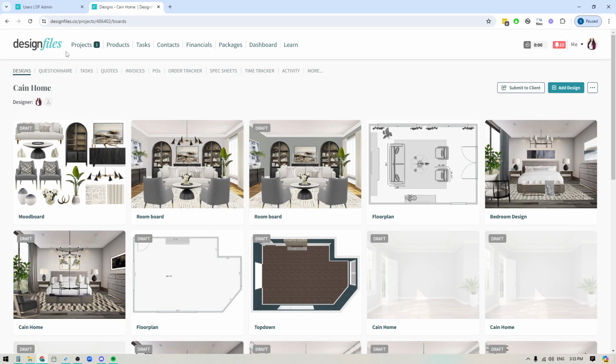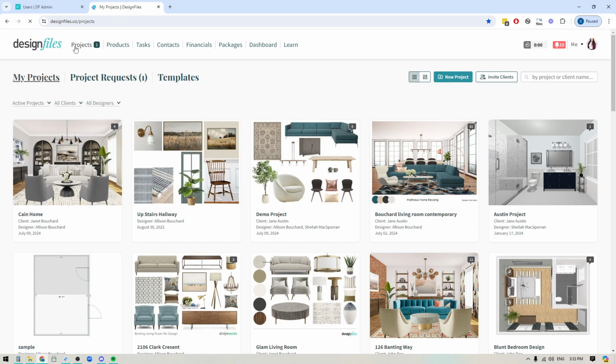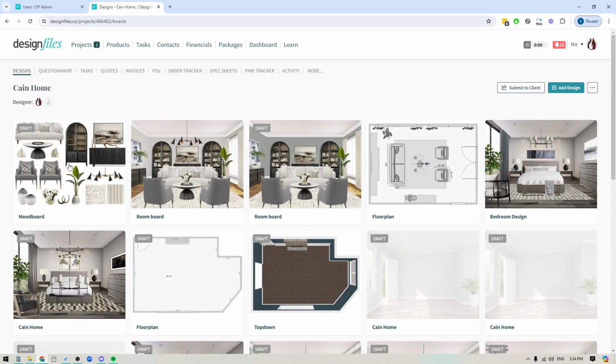So the first thing you should know is that when your client logs into their client portal, they cannot see any of the other projects that you have on the go with any other clients. They can only access the project that you share with them. And even within that project, they can only access the content that you want them to see. So you're always in full control over what content your client sees and when they're going to see it.